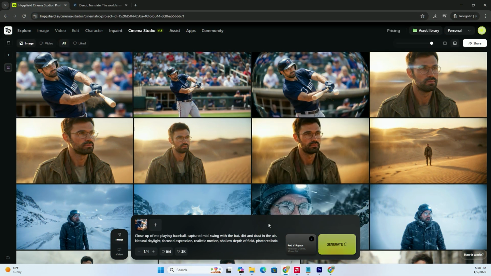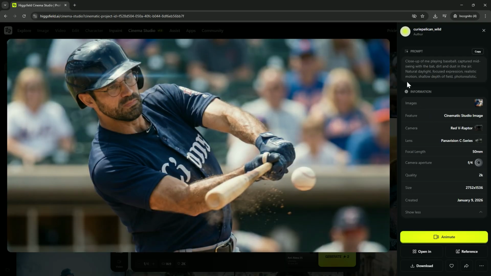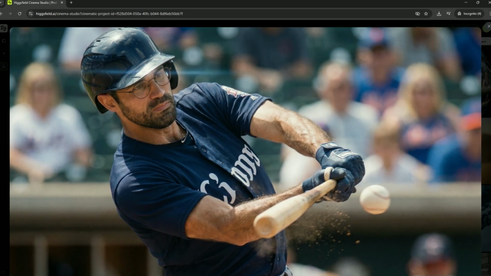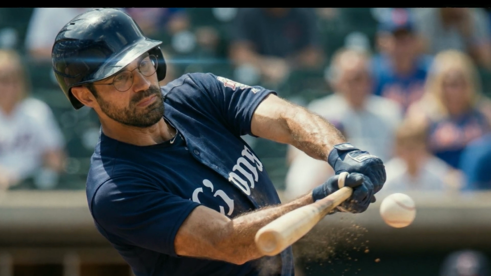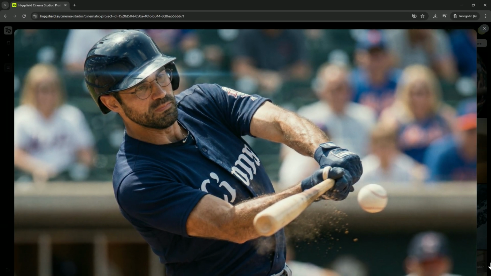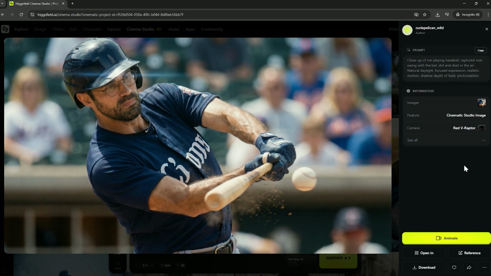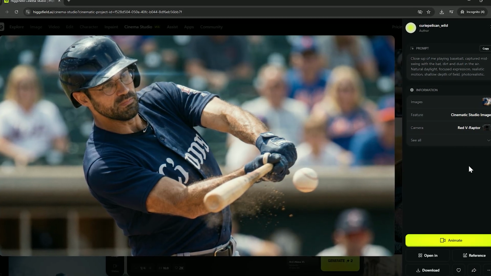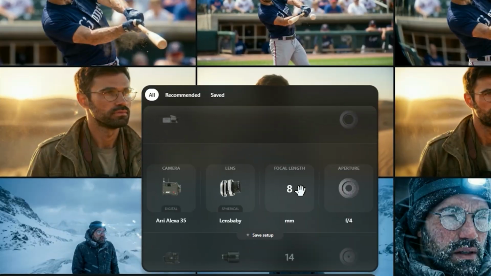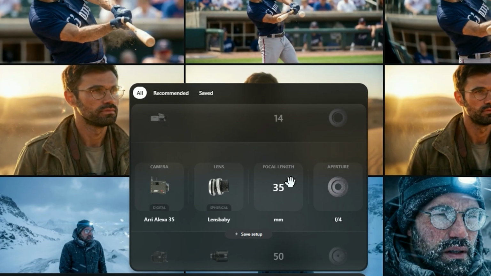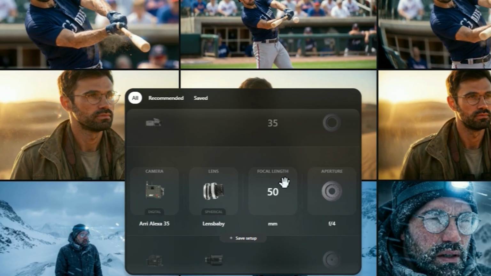Finally, we tested the 50mm focal length. Look at the difference here. This is a prime length for portraits. The background is now beautifully compressed and soft, which makes the dust, the grit, and the focused expression on the batter's face really pop. It cuts out the distractions of the crowd and forces the audience to focus purely on the intensity of the swing. This is exactly what you want for those emotional, character-driven moments. I highly encourage you to move that slider around and see how it changes the weight of your AI generations.